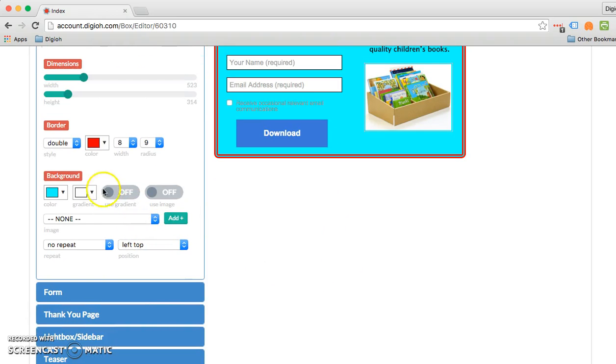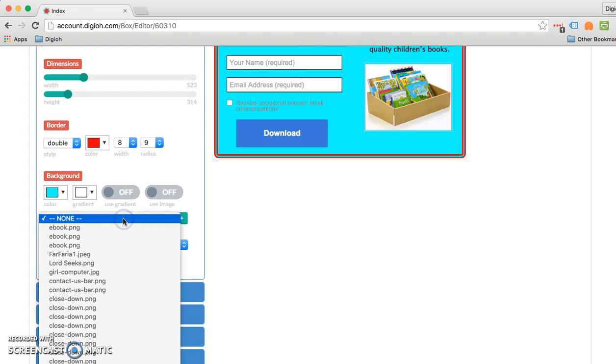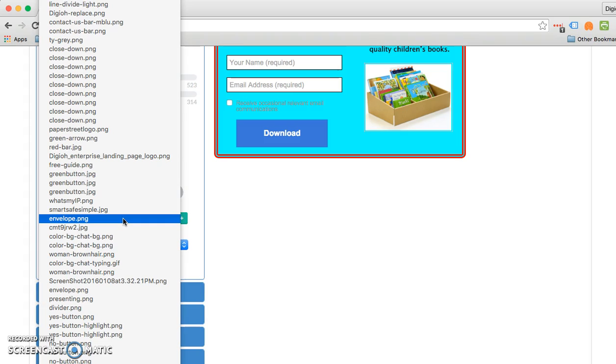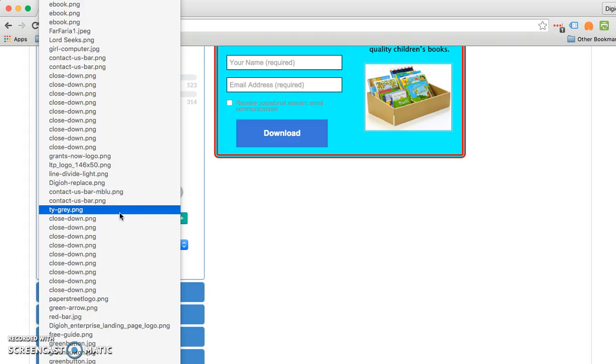I can use a background image as well. It's important to know that if you use a background image, it does have to be the exact size of the Lightbox that you want. Otherwise, it can repeat itself, but you probably don't want that. So just make sure that your image is exactly the size of the Lightbox that you want.